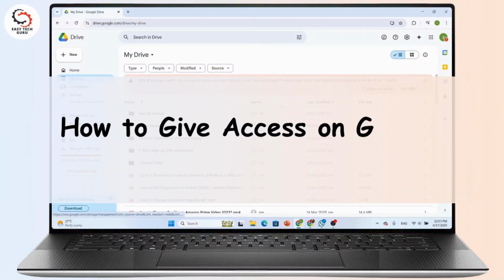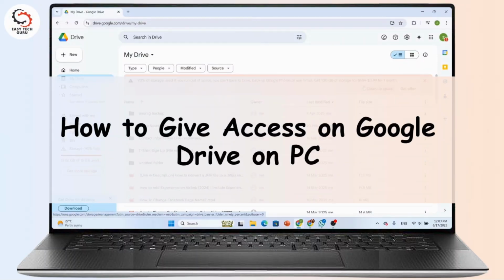How to give someone access to a file or folder on Google Drive on PC.